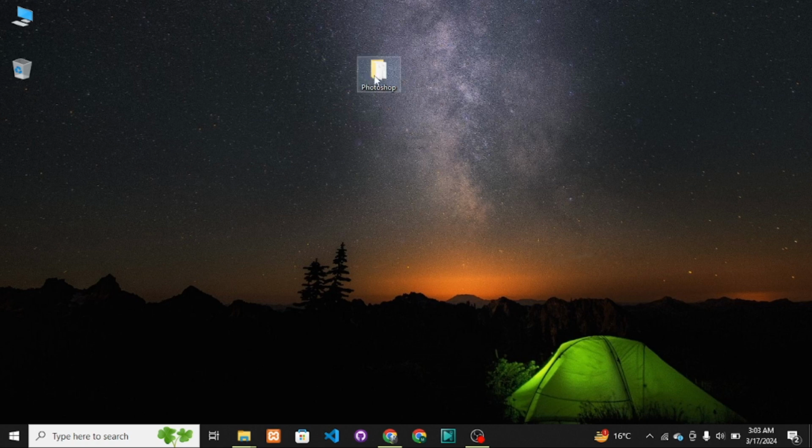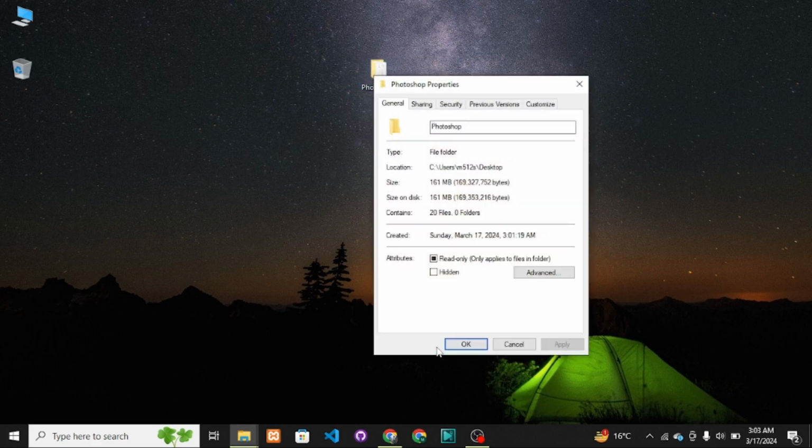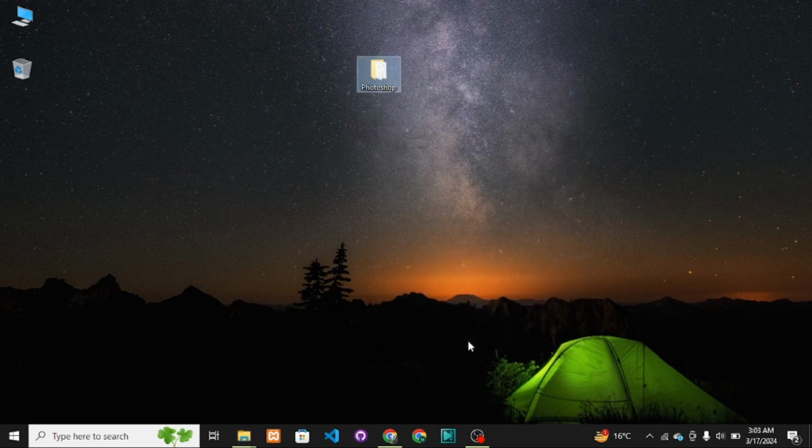So let's start with the folder we have on our desktop. Let's check the size of this folder. As you see there, the size of this folder is 161 MB. If you compress any folder or file, it can also minimize the size so that it will be helpful to send via email or WhatsApp or on any website. So there are some steps through which we can manage the compression of any file or folder.